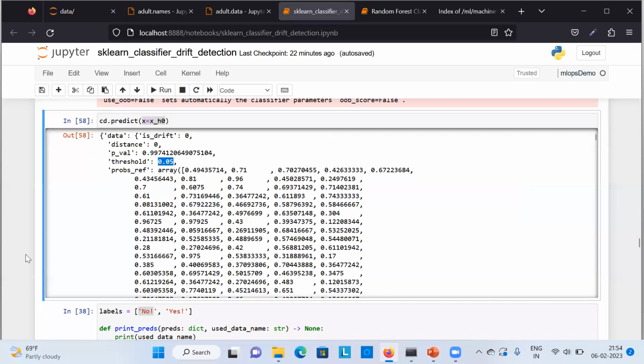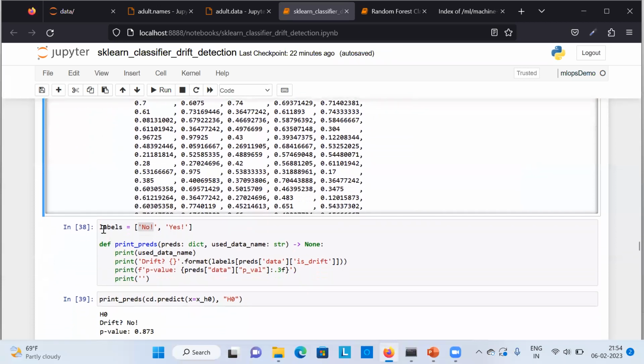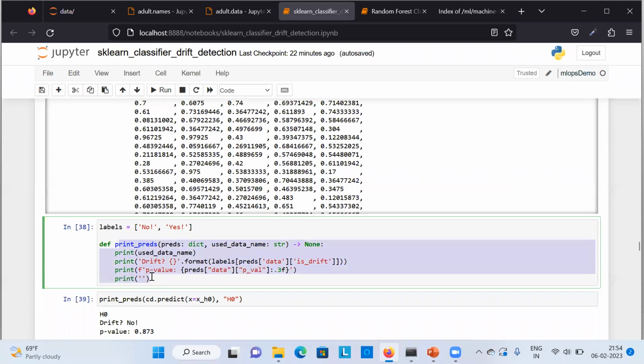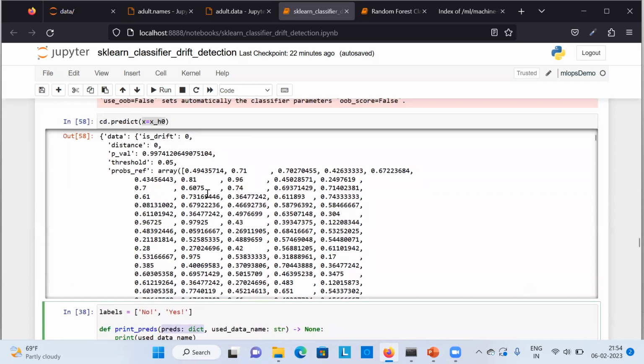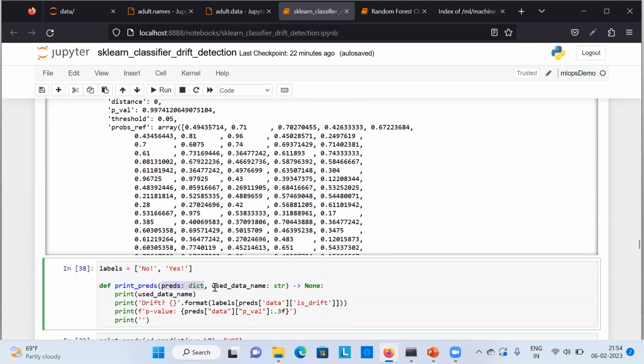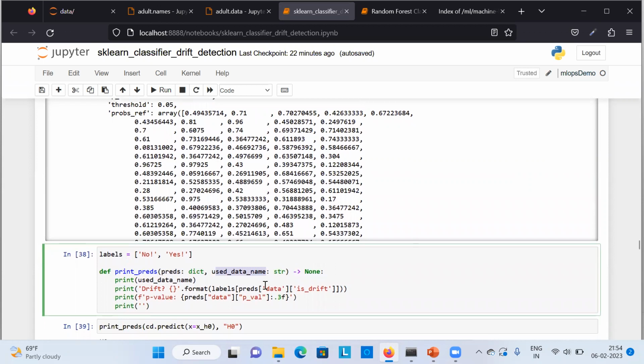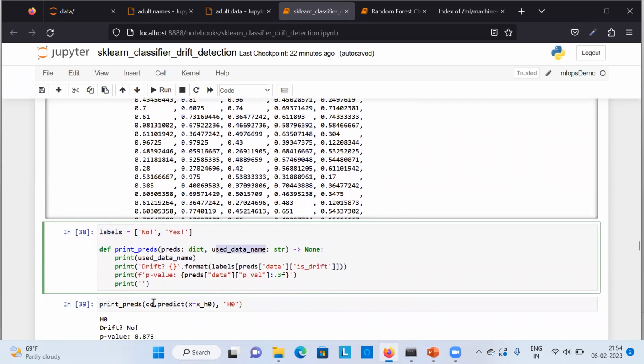And now, if you want to print a formatted result, what you can also do is define certain labels and then define a function here. In this function, I'm expecting this dictionary object, so this output I'll be passing here. And then here, I'm running this function on which data. So basically, this will be the output in dictionary format.